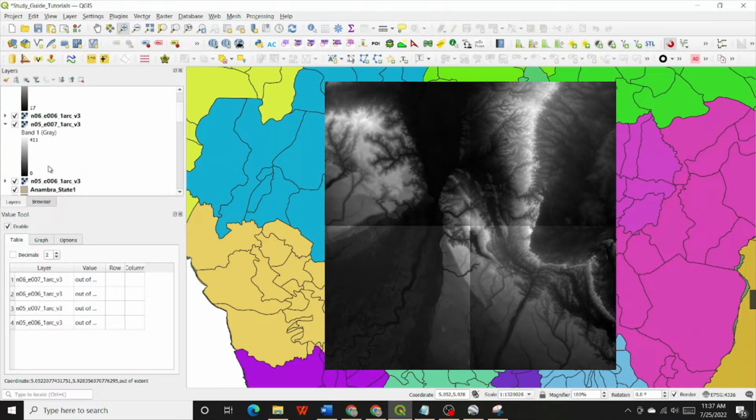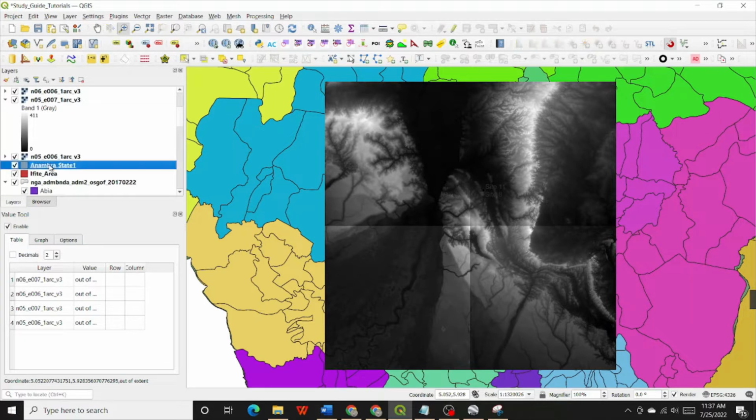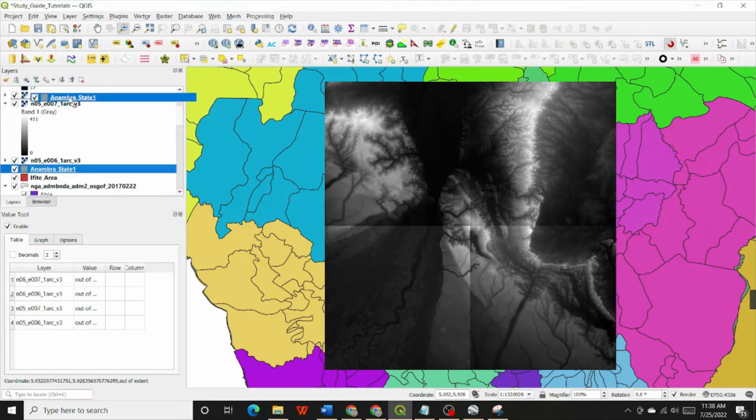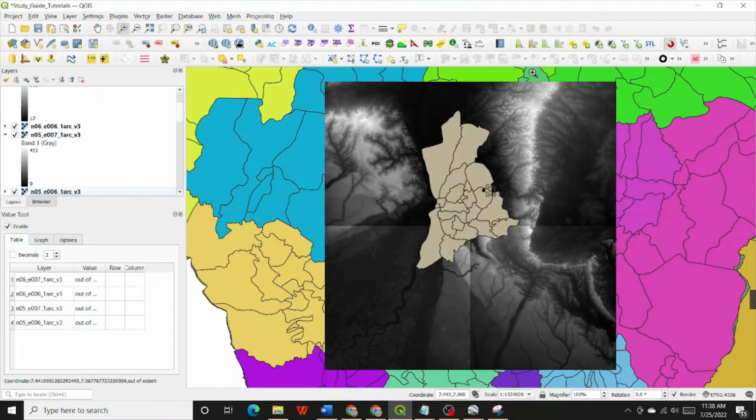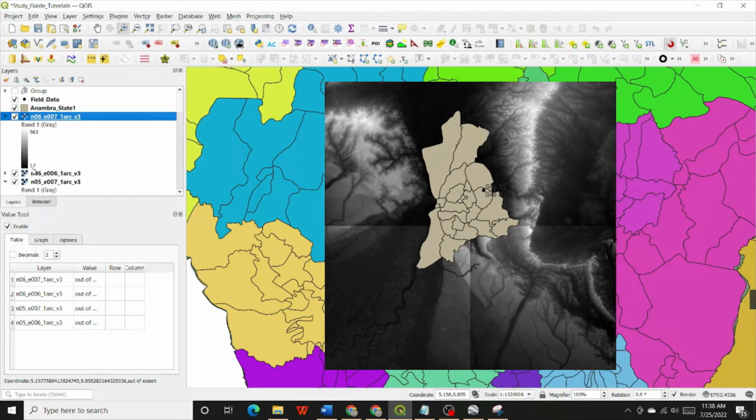So scroll down, and this is Anambra state here. Hold and drag up. Keep going up, and then you can see the line there. That line, you let it go, and now you can see that Anambra state is now visible on top of the digital elevation model.